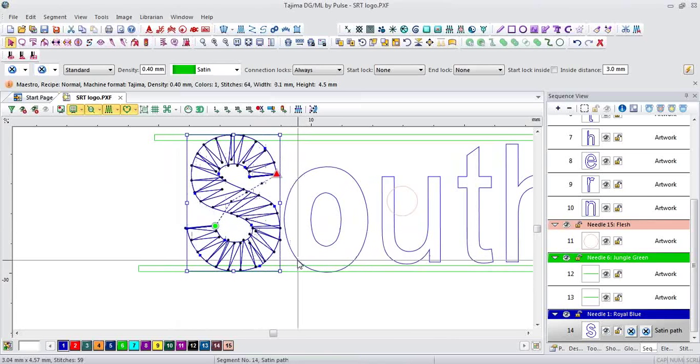So we'll have to think now with our embroidery minds. This letter S is, first of all, the start of my embroidery, so I will need to have some lock stitches somewhere, and I will also need to place my underlays, and I need to consider where the connection to the next letter is, which would be here in this area.